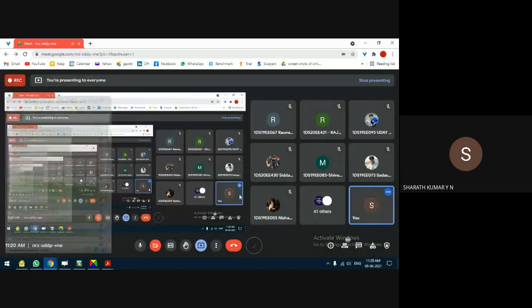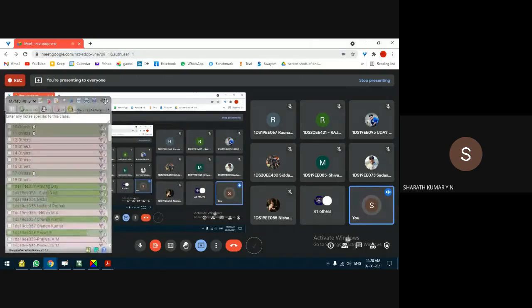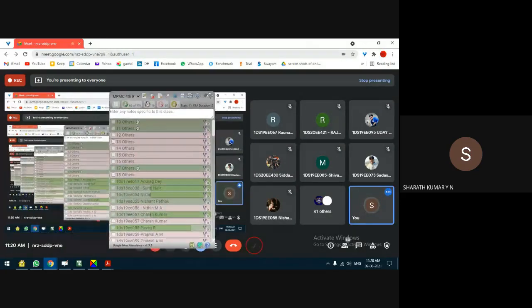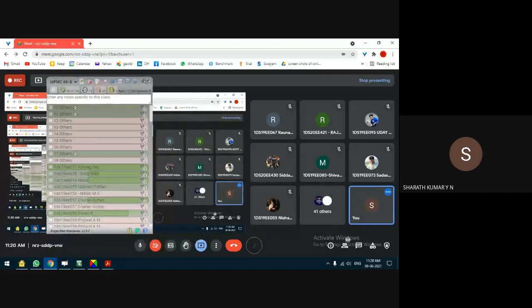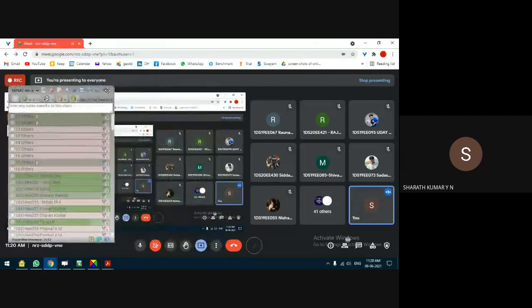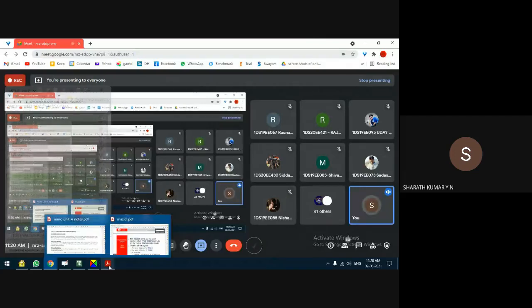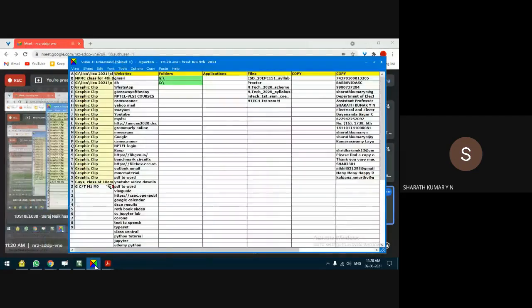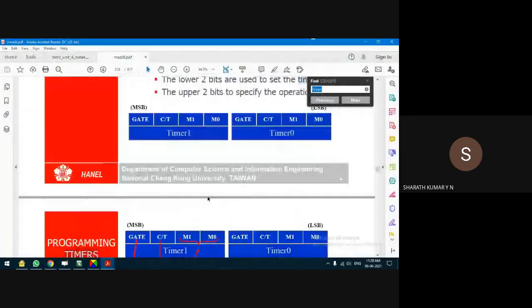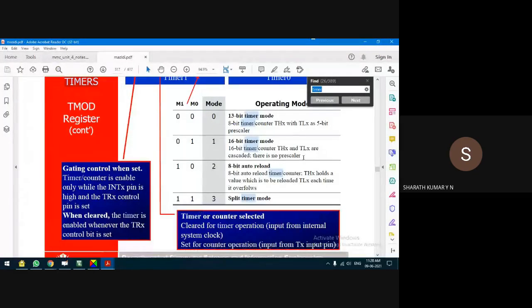Timers. We discussed some modes of timers. Also, we discussed various modes of operation of timers. Okay, so we continue from the point. Timers, four modes of operation. We discussed there are four modes.